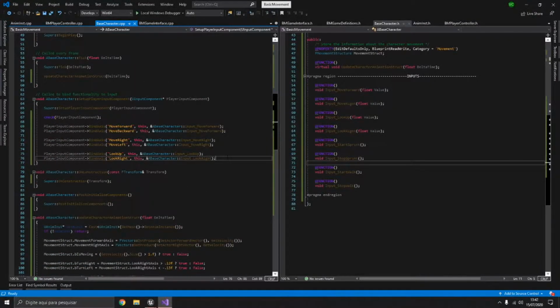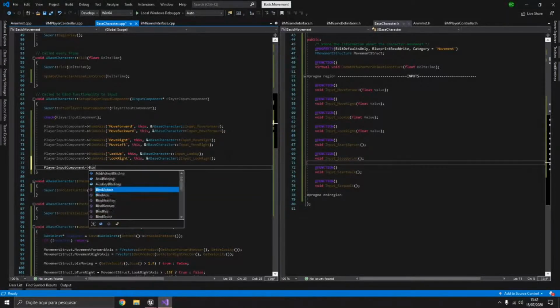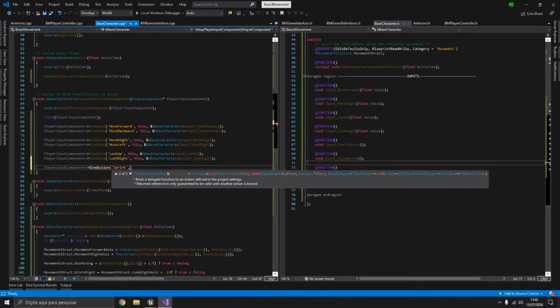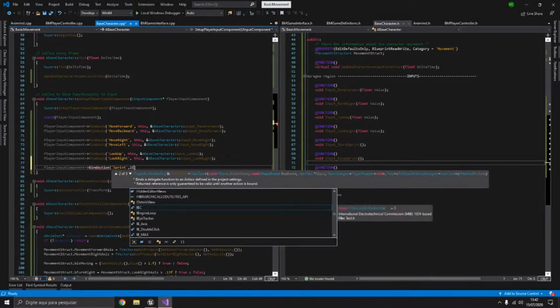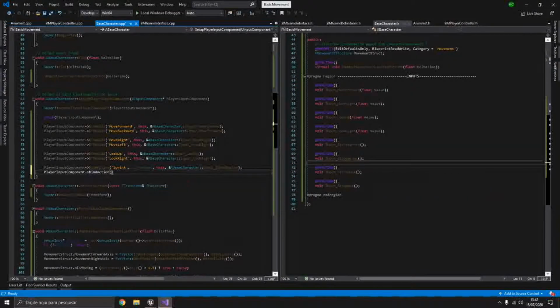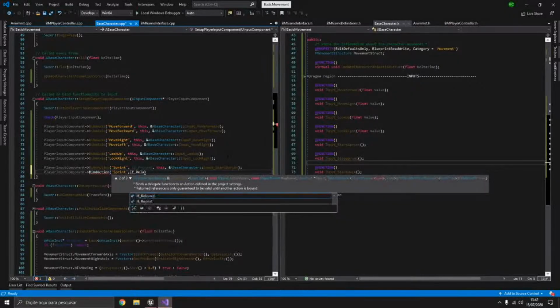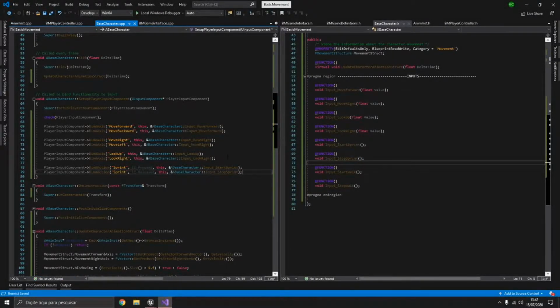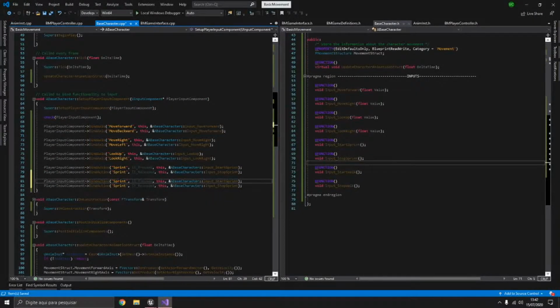Now let's bind the input. So PlayerInputComponent->BindAction, it's going to be Sprint, the name that we put in the editor. This BindAction actually has 4 parameters, not just 3 like the BindAxis. So it's going to be IE_Pressed, this, and ABaseCharacter, and the function InputStartSprint. PlayerInputComponent BindAction Sprint IE_Released, this, and ABaseCharacter::InputStopSprint. And it's basically the same thing for walking. So we put Walk here and InputStartWalk and StopWalk.